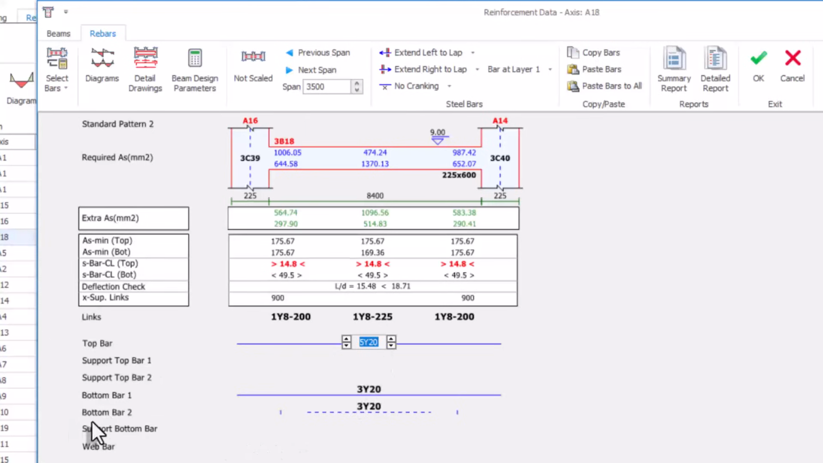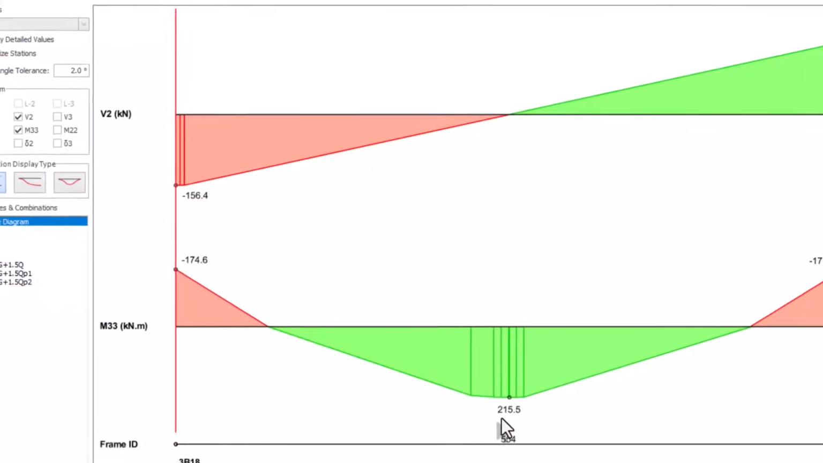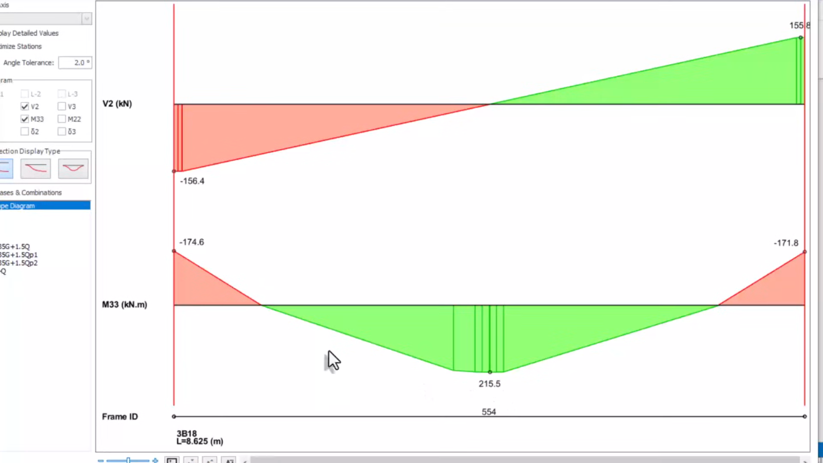Okay, we have the bottom bar, which is the tension zone. We also have bottom bar 2, which is the support bottom bar right here within the provision, where we have the highest bending moment. If you click on this diagram provision, you can see here we have 215.5 kilonewton meter at the bending moment. So at this point we need a support reinforcement.